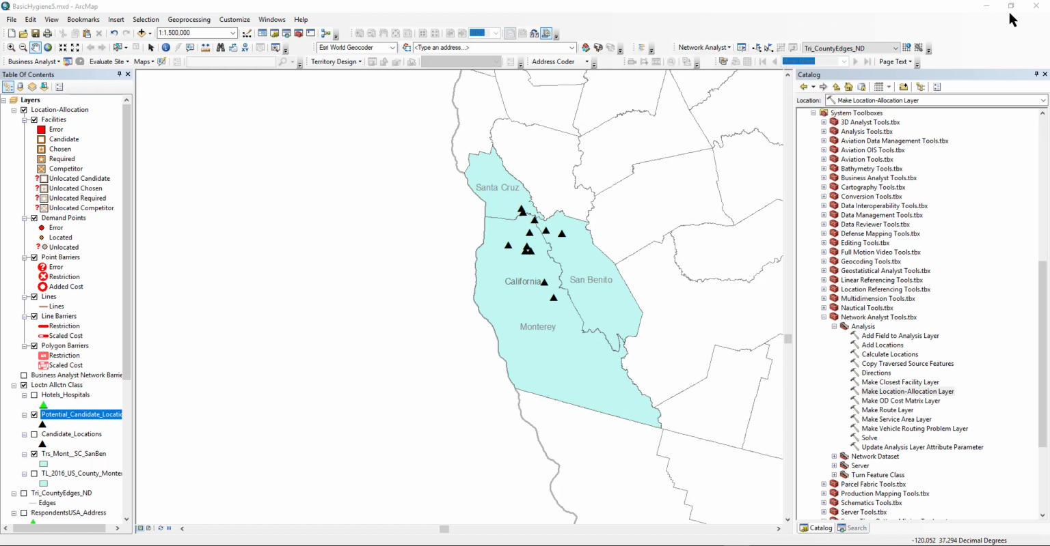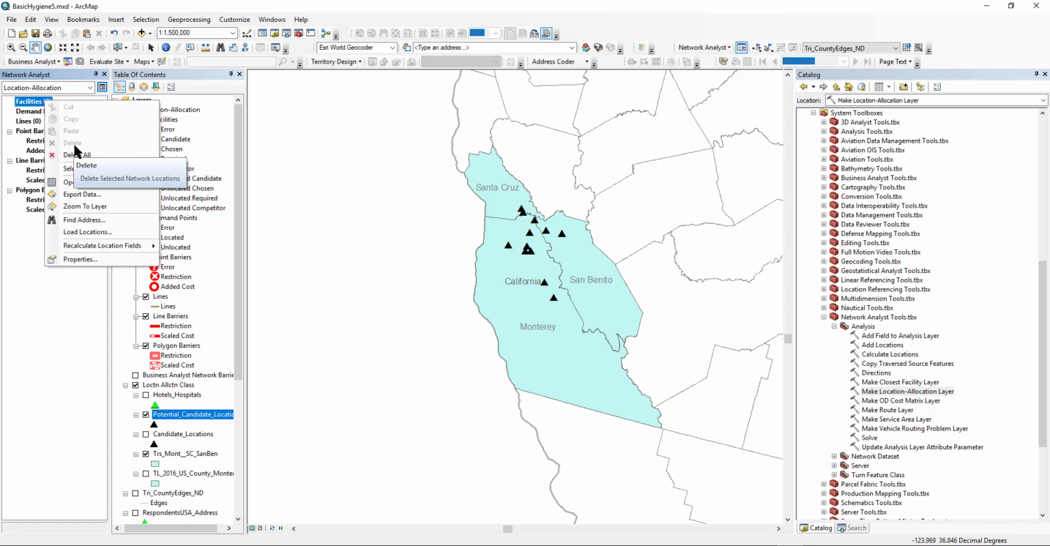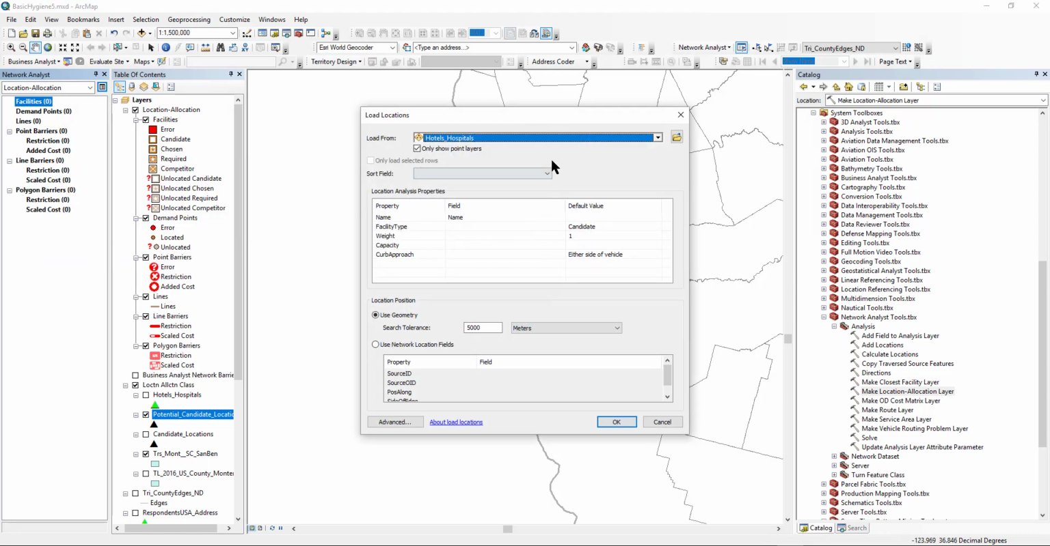So okay, I will click this, and then I get to the location allocation. You remember, you can have multiple networks here, but this is the name that we gave it. So first I'm going to create the facilities point. The facilities would be the candidate locations out of which I'm trying to make the selection. So load location for the facilities.